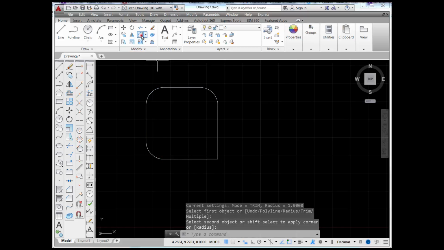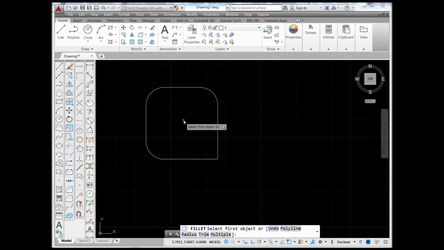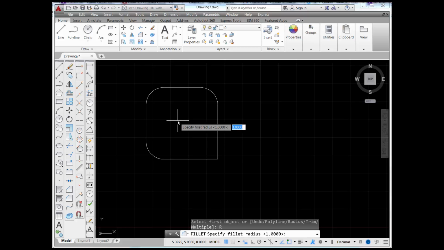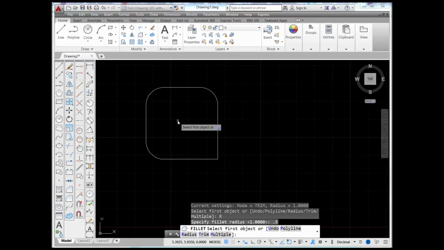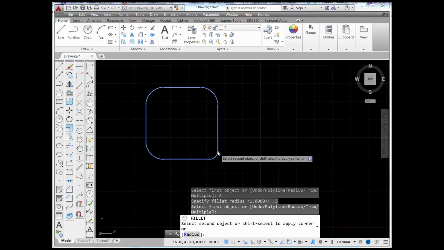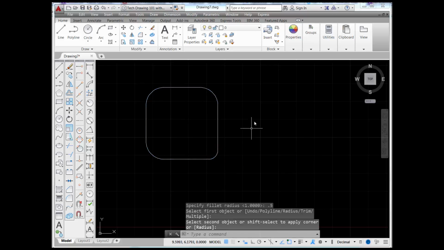Alright, so I'm going to pick on the Fillet command again, and I want to change the radius size. It says select the first object, so I don't want to choose my lines this time. I want to come down here and select radius again, and this time I'm going to type 0.5 and press enter, and it says select the first object, so I'm going to pick here and I'm going to pick here, and it fillets that corner 0.5.